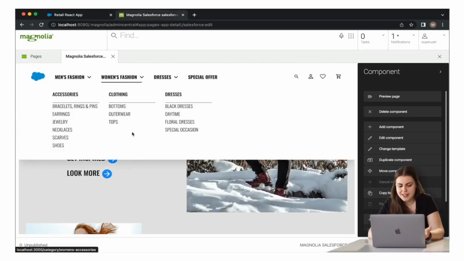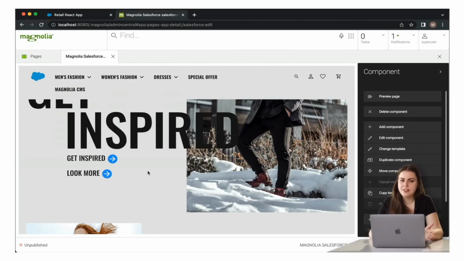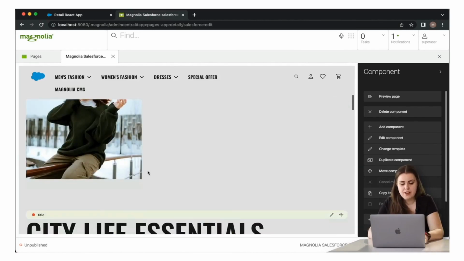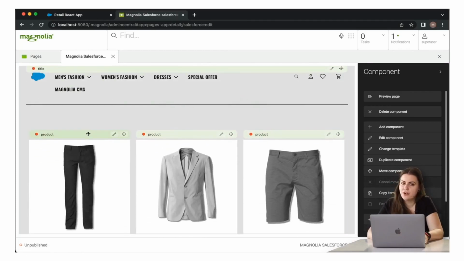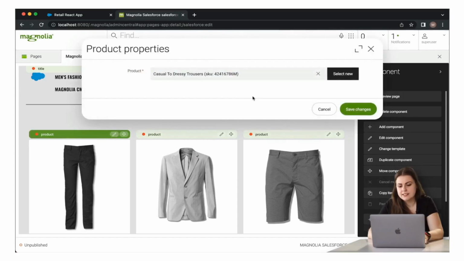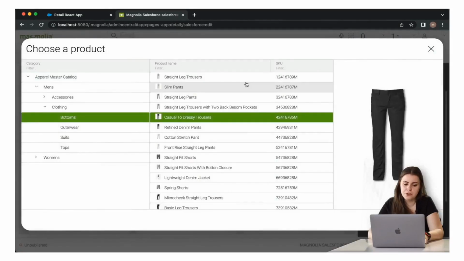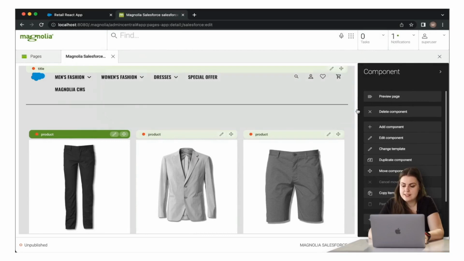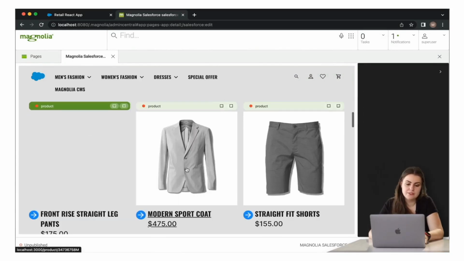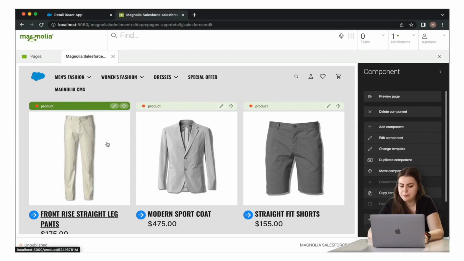When we are talking about products, we might also want to add a product to our home page. For that, we have a product component, like you can see here. It's very easy for a content editor to add a new component, to add a new product or edit it. Just by clicking on the edit icon, we can select a new product from our categories. For example, I can select a new product. The only thing that is saved in Magnolia is this reference, and when I save my changes, I will be able to see my changes directly here.